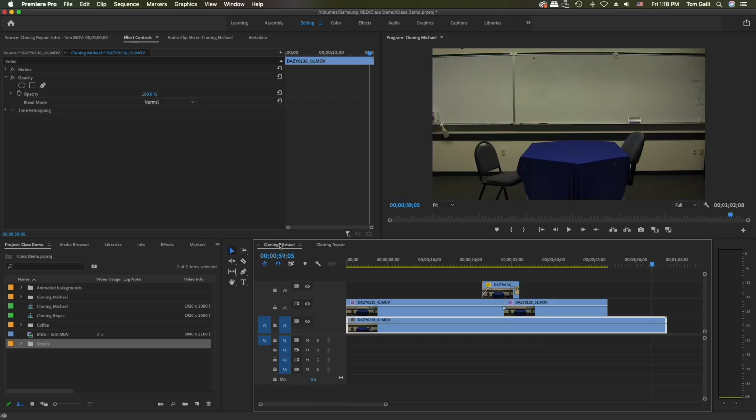You can use this to do things like what you just saw me do to replace a flaw caused by a special effect. You can use it to replace elements in the background. Heck, I could even use it to replace... Let's go back to the cloning Michael one. Let's just look for another example here.